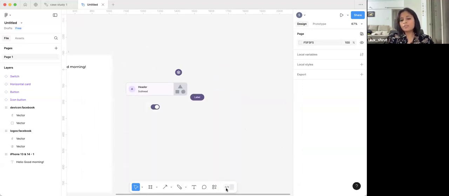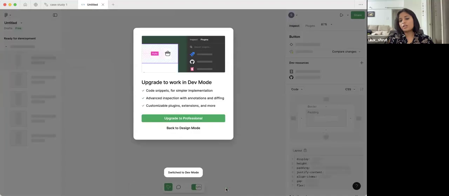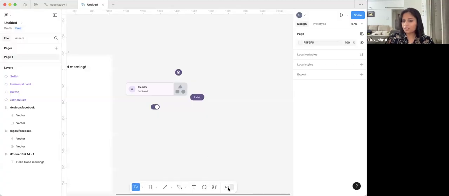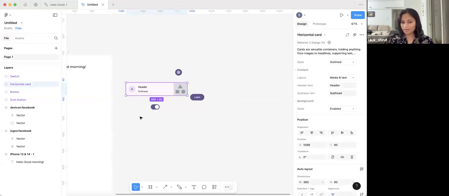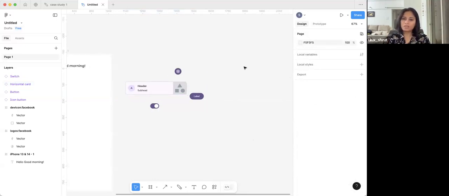Then you get an option which is dev mode. It's a professional version. So if you have an upgraded version of Figma, these are mostly for a developer, not for a designer. They get all the coding part. Let's say they want to code this header part, right? So they'll get the code in the properties panel. So it's mostly majorly used for developers. We do not need it.